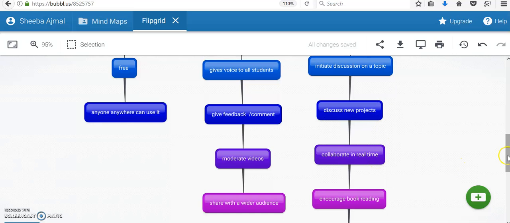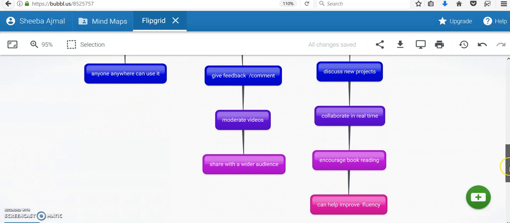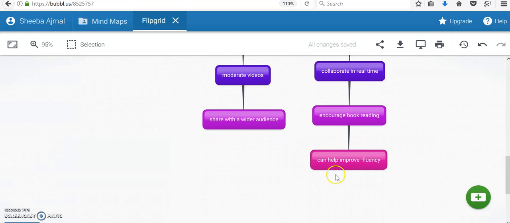Second, you can encourage book reading through Flipgrid. It can help improve fluency. Once kids start responding and recording, this is one of the things that I've most enjoyed: they get to listen to their own voice, so they can identify their errors, and they can record their voices again. It lets you do it again and again, and you can comment and give feedback to them.